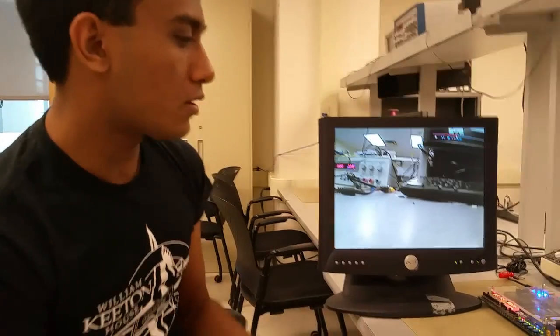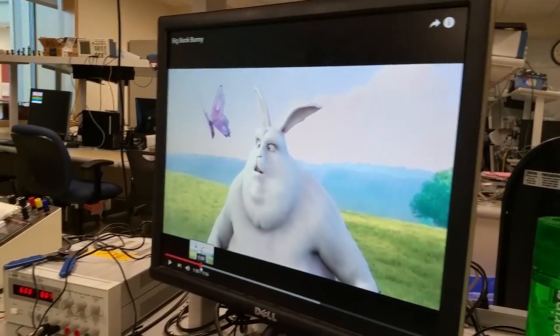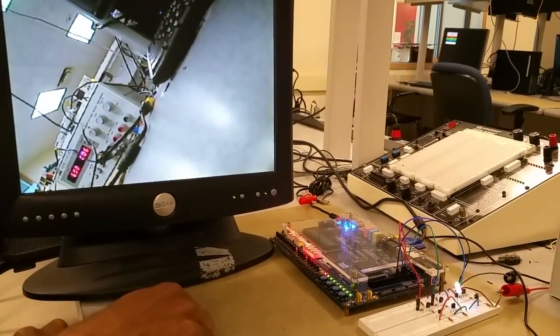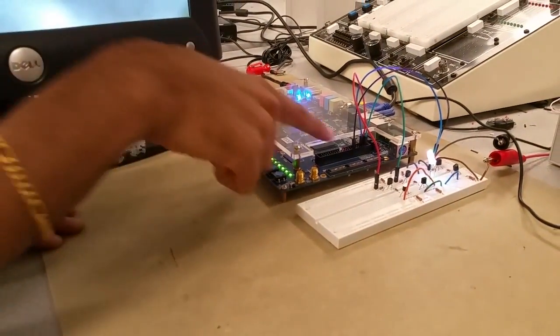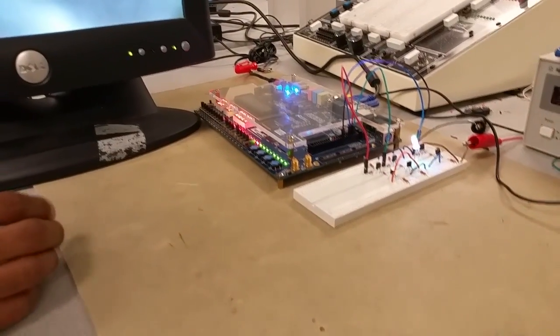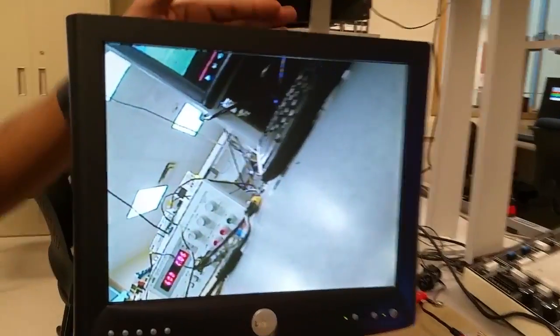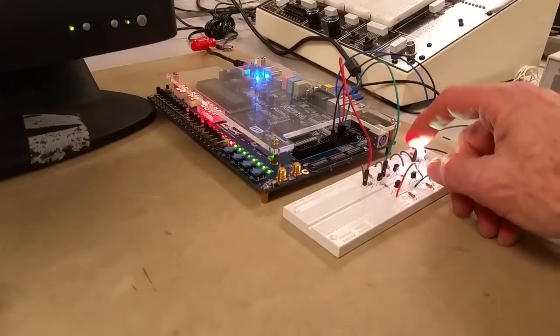So what we can see here is, to simulate an input, we've got a little camera right here, and we've got a little video of Big Buck Bunny here on the screen. And over here we have the Terasic DE2-115 FPGA, Cyclone IV Altera, connected to an RGB LED using the general purpose IOs. And just so that we can see what the camera is seeing and the kind of colors it's seeing, we've got a VGA monitor right here. Okay, and I'm going to move this just a little bit over here like that.